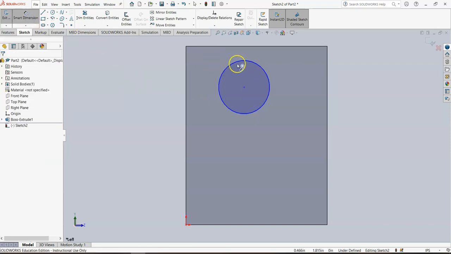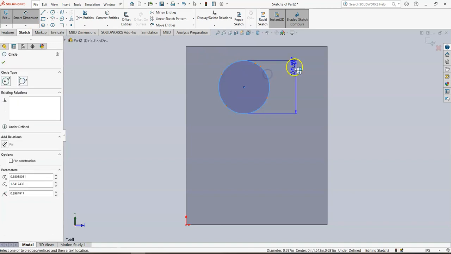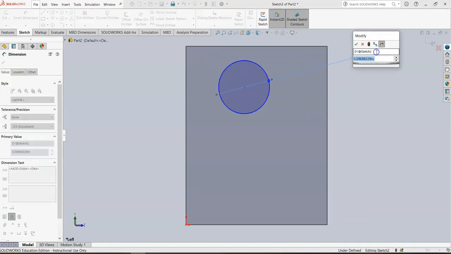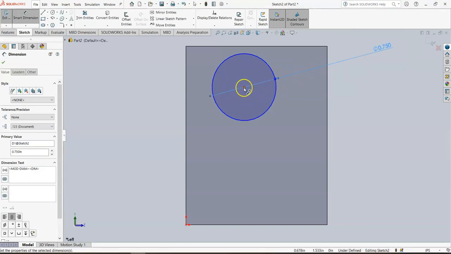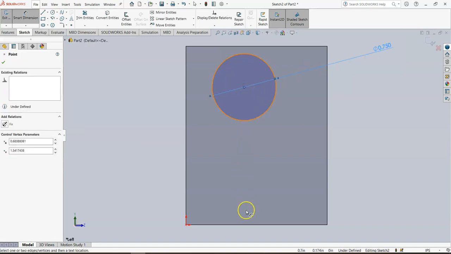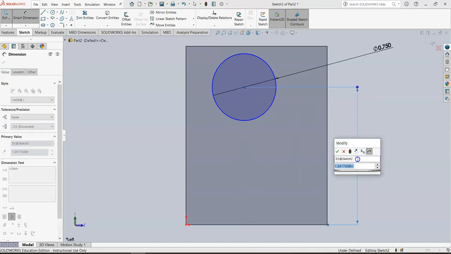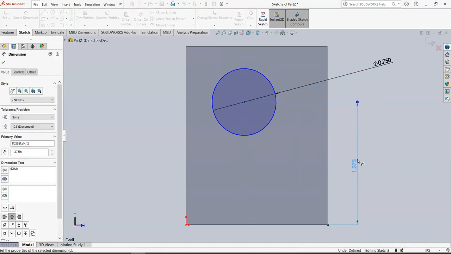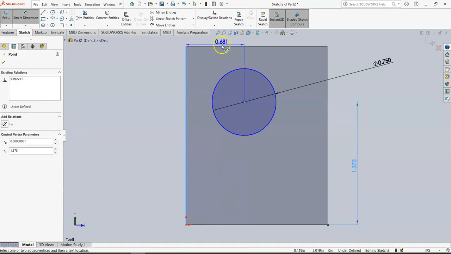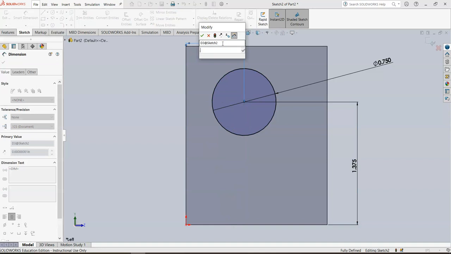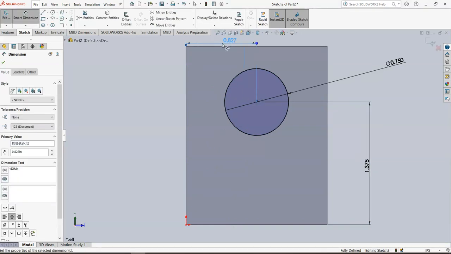So I'm going to go to Smart Dimension. I always dimension the diameter of my circles first. So there's my circle at 0.75 inches in diameter. The distance from here, so I'm going to click the center of the circle, down to the bottom is 1.375 inches. And the distance from here to here is 0.827 inches. Almost done. I'm going to go ahead and hit my green check here.